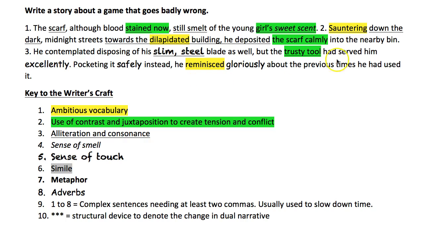Then we have some rather harsh sounding D's. Down the dark, it's got a sense of finality to it, emphasizing how she's going to be killed. And then we've got quite a few D's also emphasizing that, with the D in towards, dilapidated, it's got 3 of them, building, deposited with 2. Really heavy percussive sounds that emphasize what her fate's going to be.